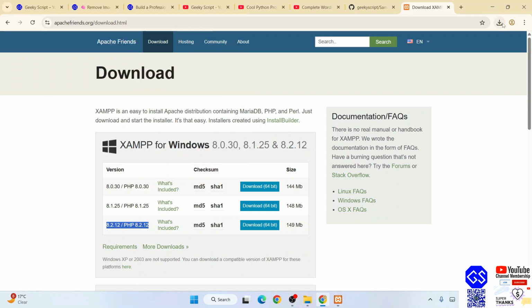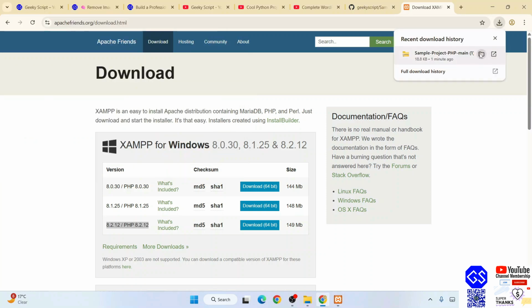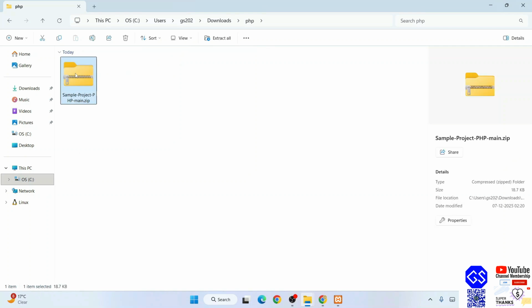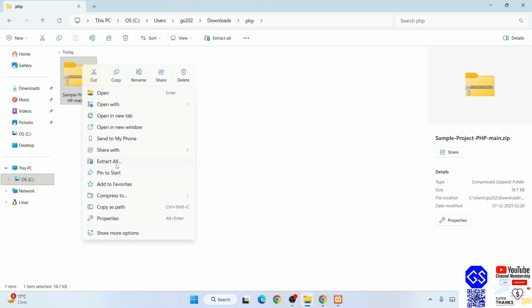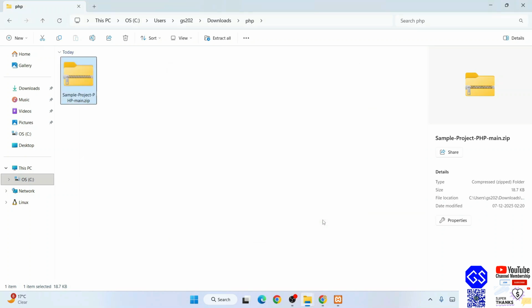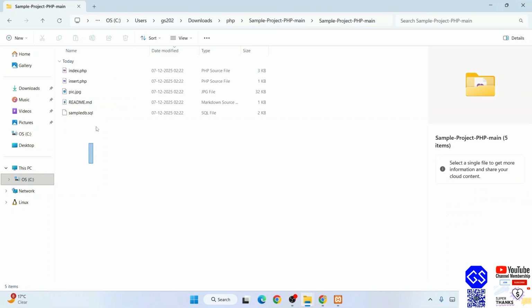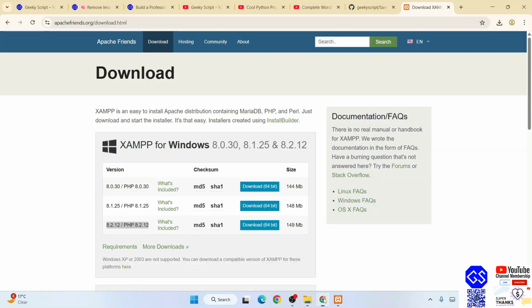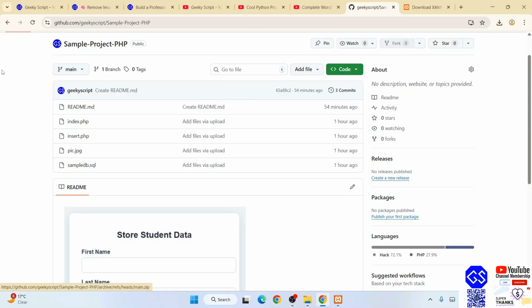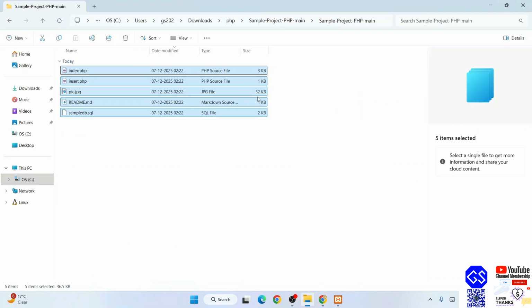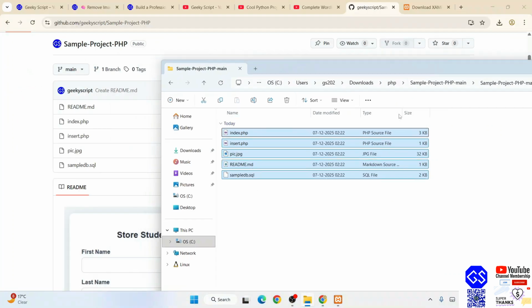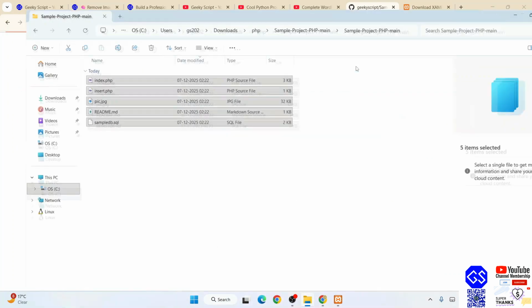Next, you have downloaded this project. Let's open it. So here is our project that we have just downloaded. You need to extract this project, so click on extract all and extract. Here is our project extracted, and if you see these files and folders, whatever I showed you on this GitHub account, this exact project is rightly downloaded over here with all these files and folders.